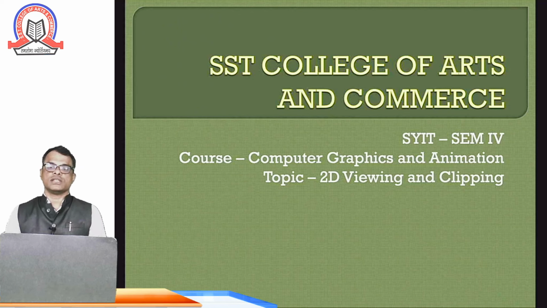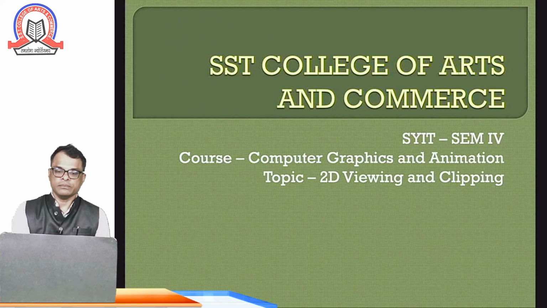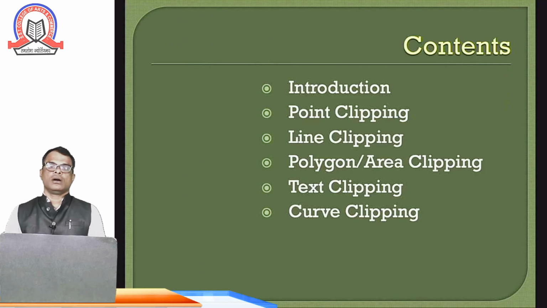Today we are going to discuss the computer graphics and animation course, which is a part of SYIT semester 4. The topic we are going to cover is 2D viewing and clipping. So let's start with the topic. Under this we are going to cover, first, the introduction, what is clipping, then types of clipping, that is point clipping, line clipping, polygon area clipping, text clipping and curve clipping.